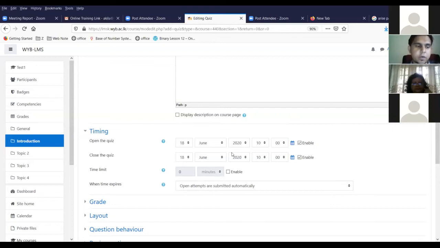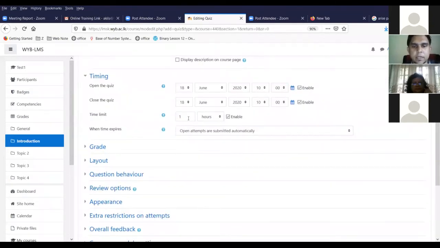Normally we suggest, if you're going to give them a quiz that is 30 minutes, you add 5 minutes before and 5 minutes after. For the time limit, you can give 30 minutes or something. If it is 1 hour, 60, or you can use the day hour format also. So hour 1. When this time completes, the quiz will be automatically submitted. Open attempts are submitted automatically when the time expires.